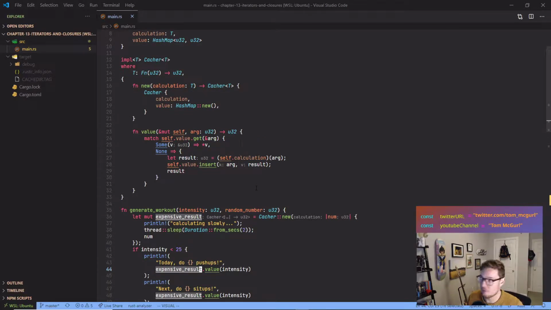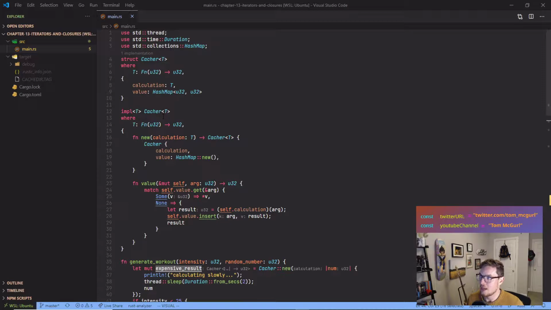The way that we did that with Rust is we used a struct, and we called that struct Cacher. We made Cacher generic over type T, and the type had to be a function. In this case, it had to be a function that takes an unsigned 32-bit integer and returns an unsigned 32-bit integer. We're going to modify that in a little bit. You'll see they're going to have us try to make this a little more generic.